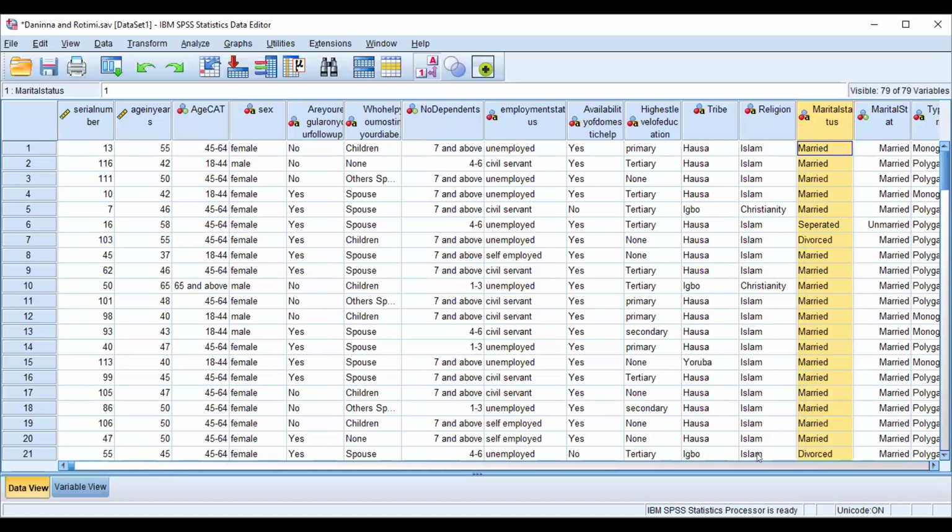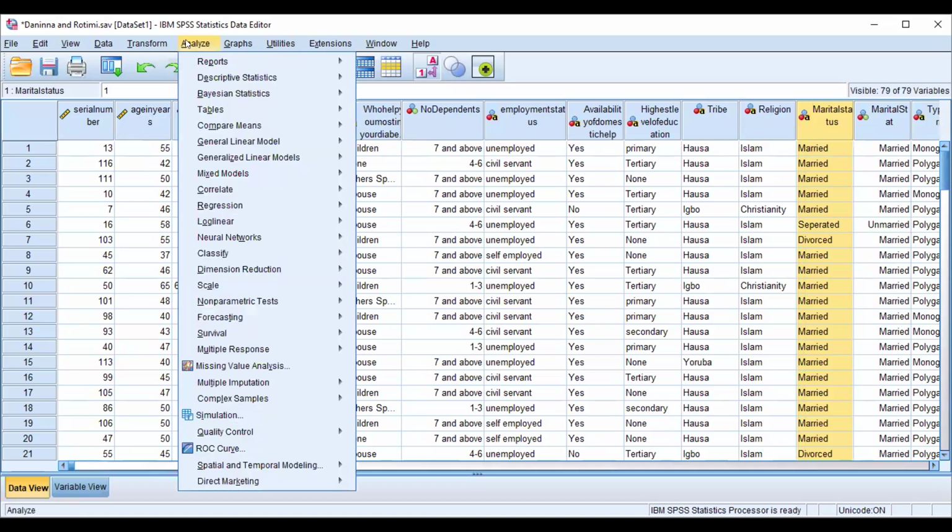Yeah. So when you want to analyze your continuous variable, that is descriptive analysis for continuous variables, as we have said, like age, weight, height. Age, which is not in category, age in number. So you click on analyze, descriptive statistics, then descriptives.